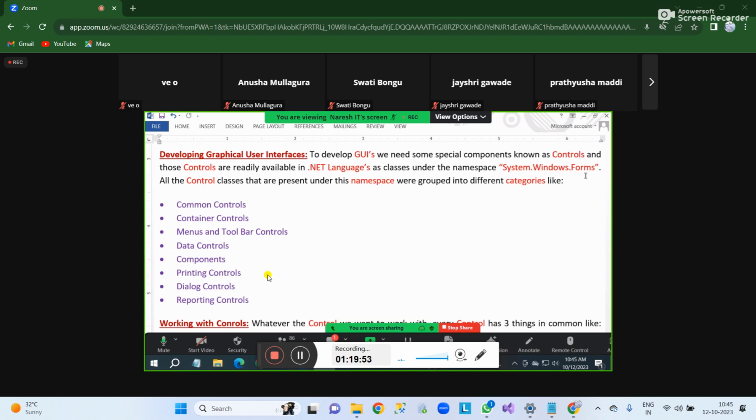Okay, fine. Before you start working with a control, remember, every control is associated with three things. What are the three things? Properties, methods, events. What are properties? If a control is a class, every class has attributes, right? And you remember, attributes are properties.